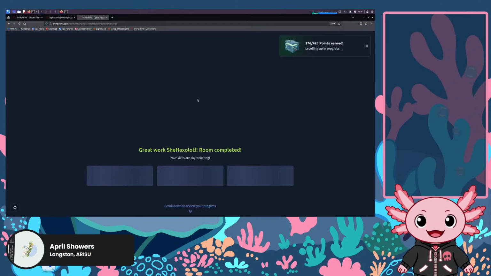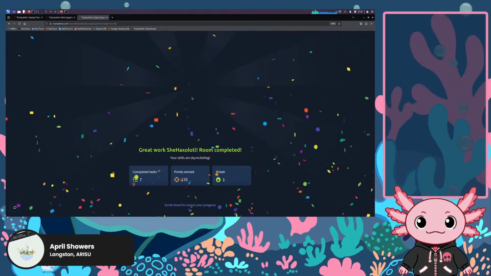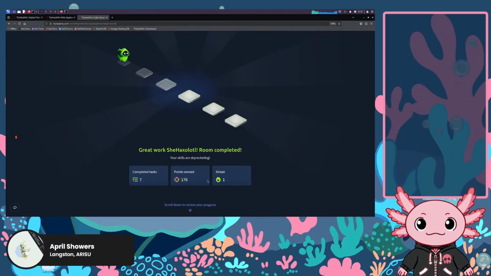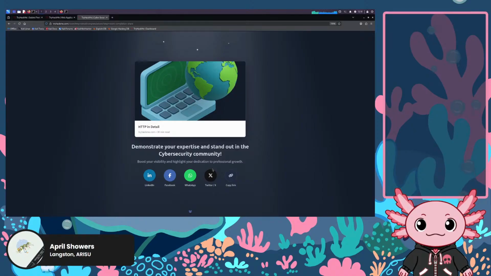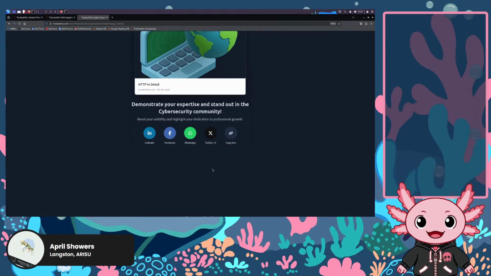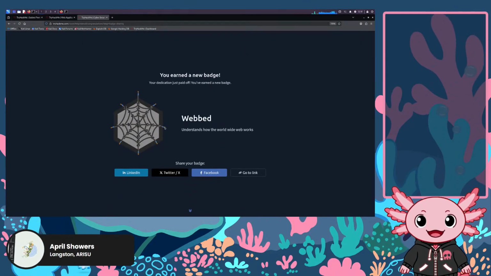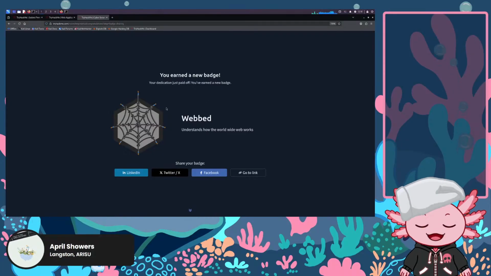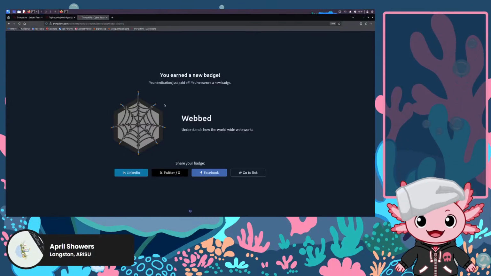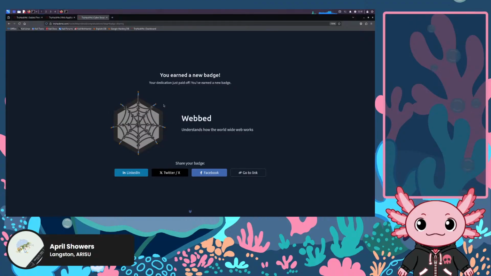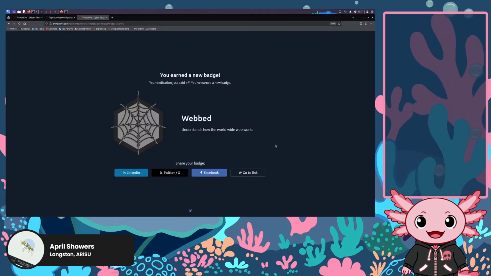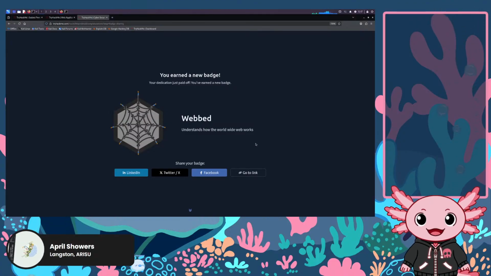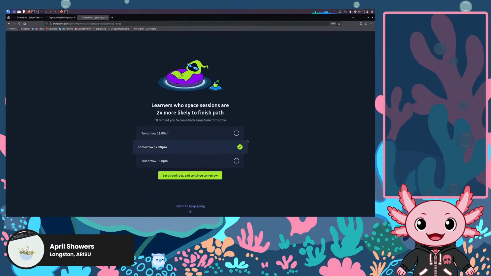Okay, we finished the room. Huzzah! Alright. Got the badge. No touchy the axolotl. So now we understand how HTTP works. The headers and stuff.